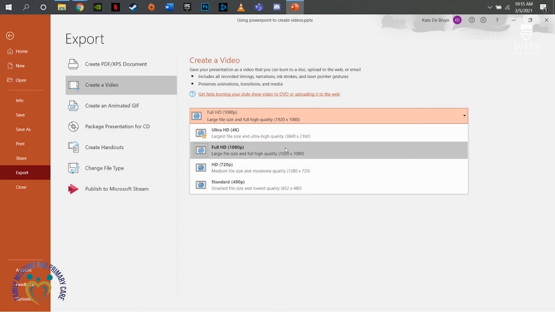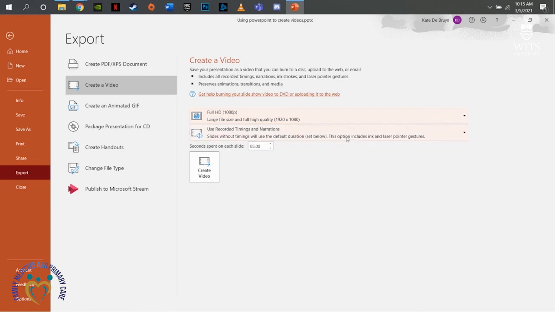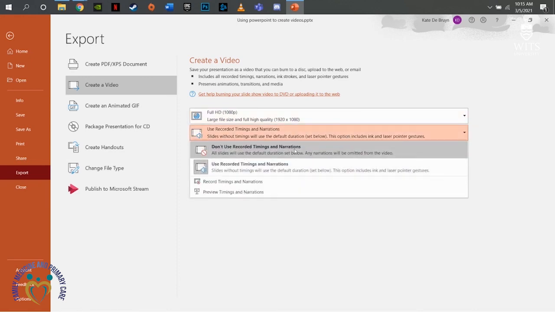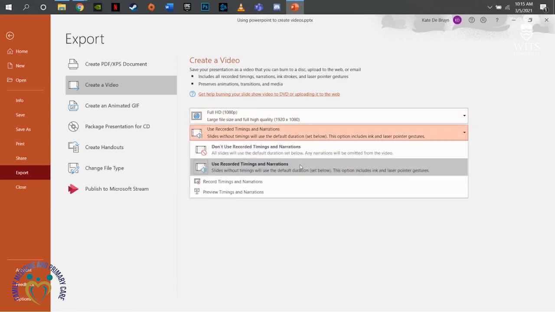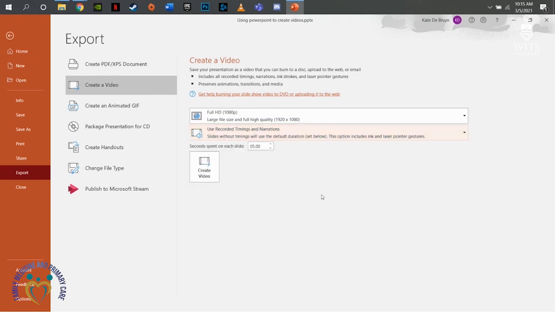You probably can go for 1080. That's usually the recommended viewing quality. So we're going to do that one. But if you would like your file size to be smaller, then go for the 720. Ulwazi has a 500 megabyte upload limit, I think. So just keep that in mind when creating your videos. Then over here we have options to say don't use recorded timings and narrations, but we do want to use our recorded timings and narration. So let's just keep it on this option here.